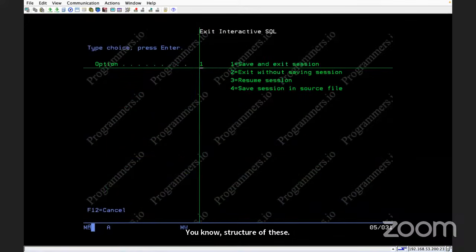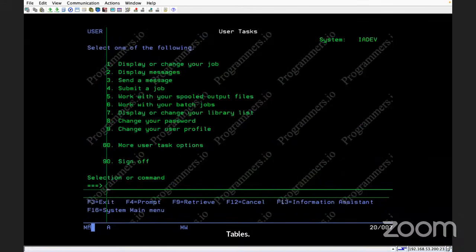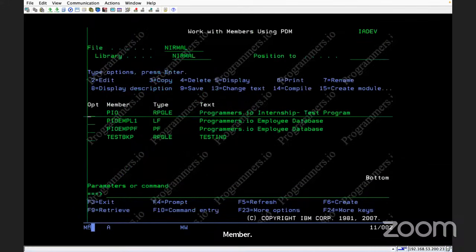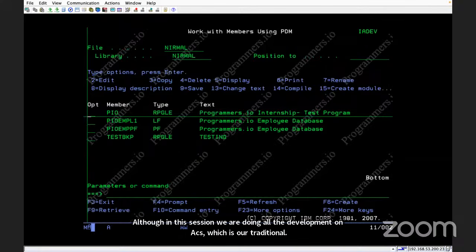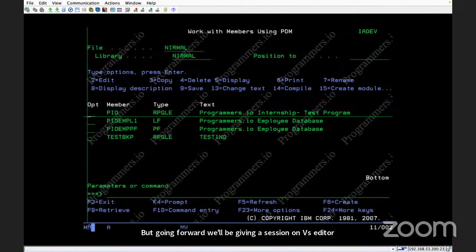for that you have to run a command, and this would be very useful to you: Work with Member using PDM. Although in this session we are doing all the development on ACS, which is our traditional emulator or editor, going forward we'll be giving a session on VS Code, which is very popular nowadays and we all are using that. There are a few commands I wanted to share, that's why I'm using this. Otherwise, most of the sessions would be on VS Code.